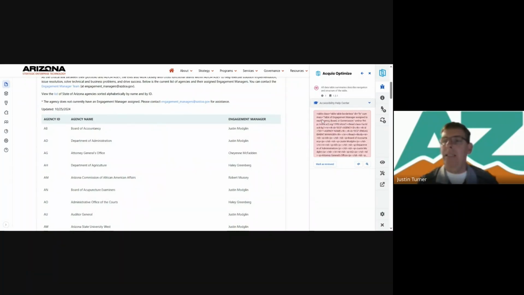Again, because this is a summary, the Optimize system doesn't know if this is actually describing the navigation and structure of the table. And here's our data table. We have our data header up at the top here. It's simply a list of the agency IDs in the first column, the second column, the agency name, and the third column, the engagement manager.